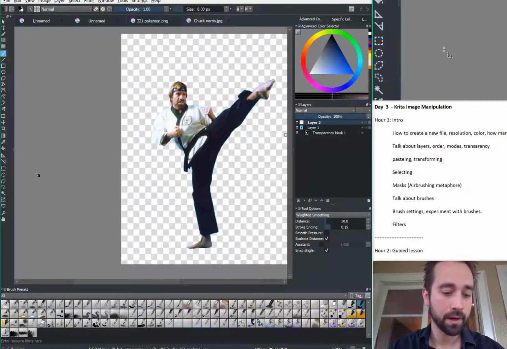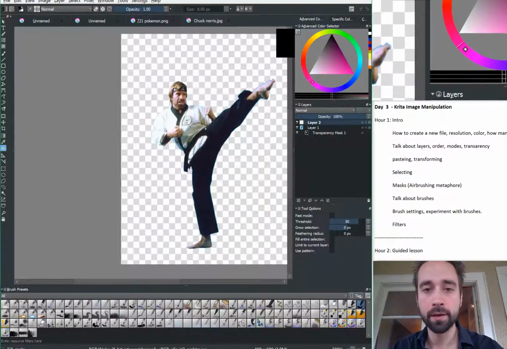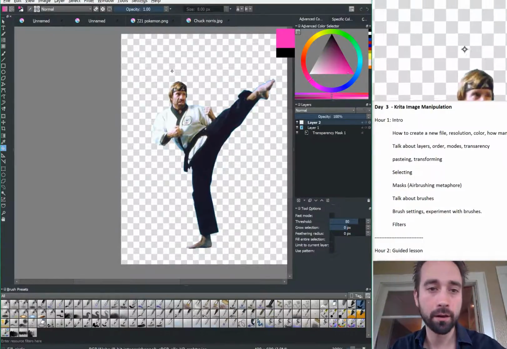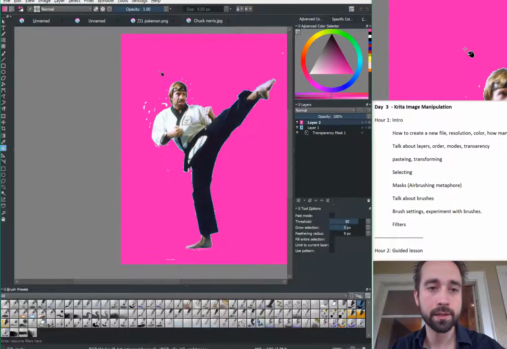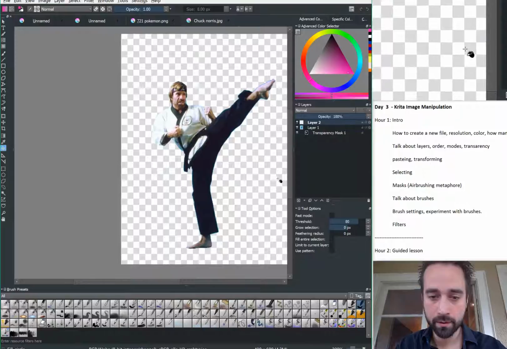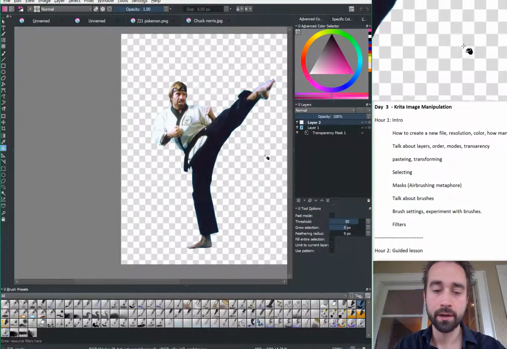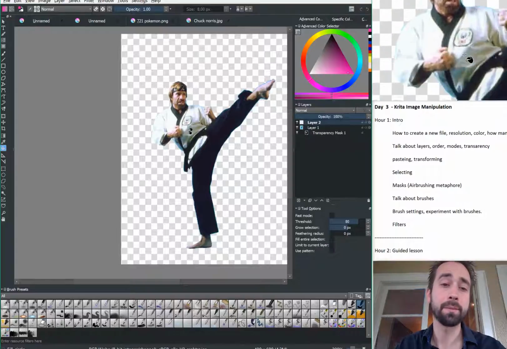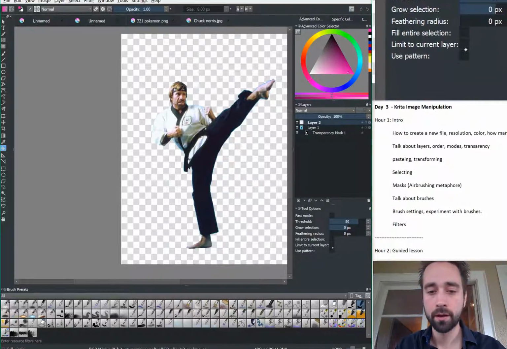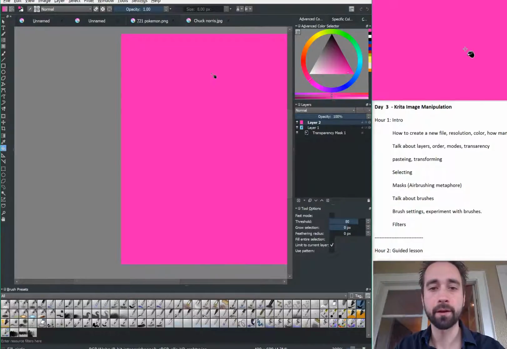I'm going to press F for fill, and we're going to paint it a really bright and ugly color that's easy to see. Ooh. Under the tool options, it was actually filling, but it's keeping in mind the layers behind it. I'm going to say limit to current layer. I'm just going to fill that. Now it's pink.